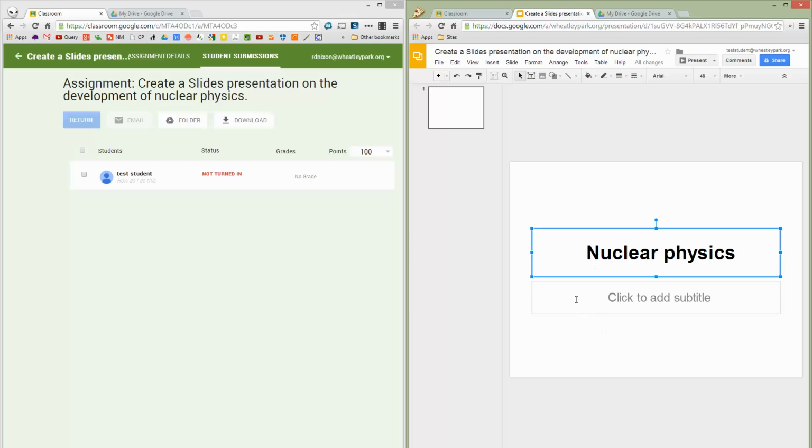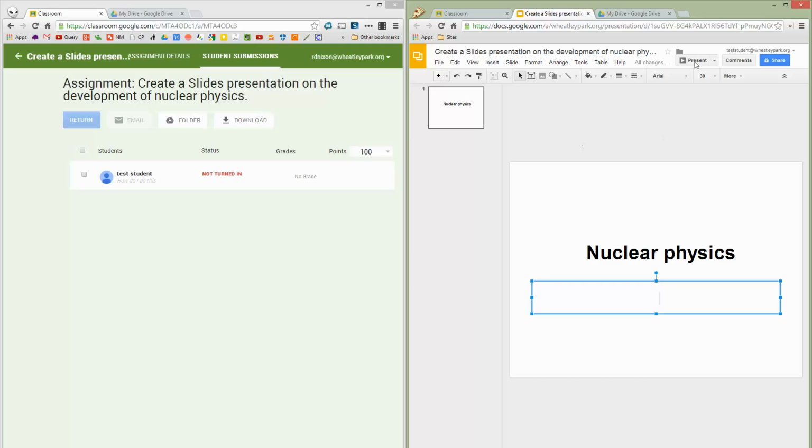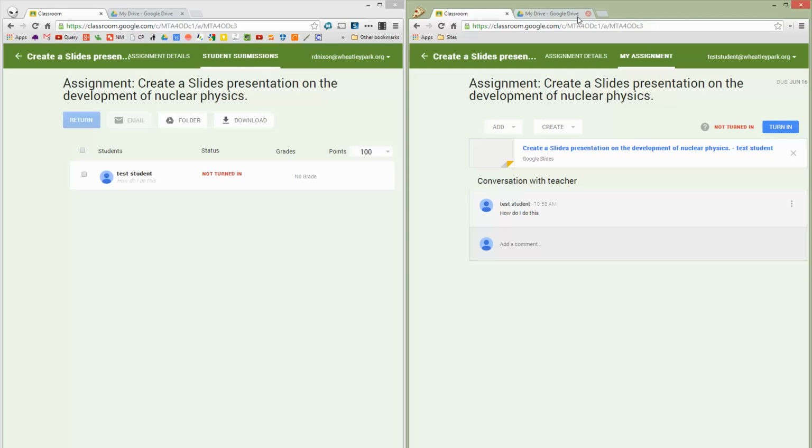Okay, so call that nuclear physics. Just close that up. So that student has this in here now. That slides presentation is in view. It is only in the student's drive at the moment. The teacher can't see it, can't do anything with it until you click on turn in. So I'm going to turn that in.